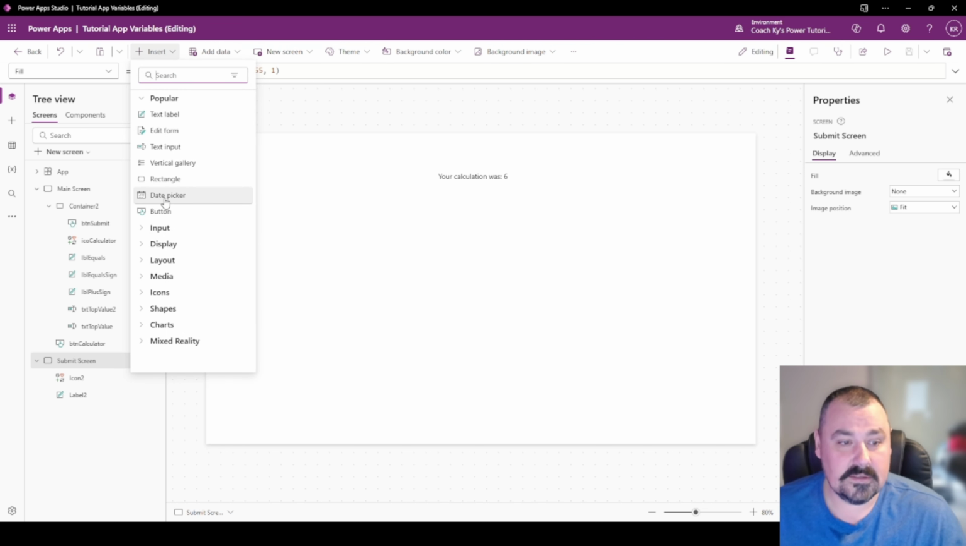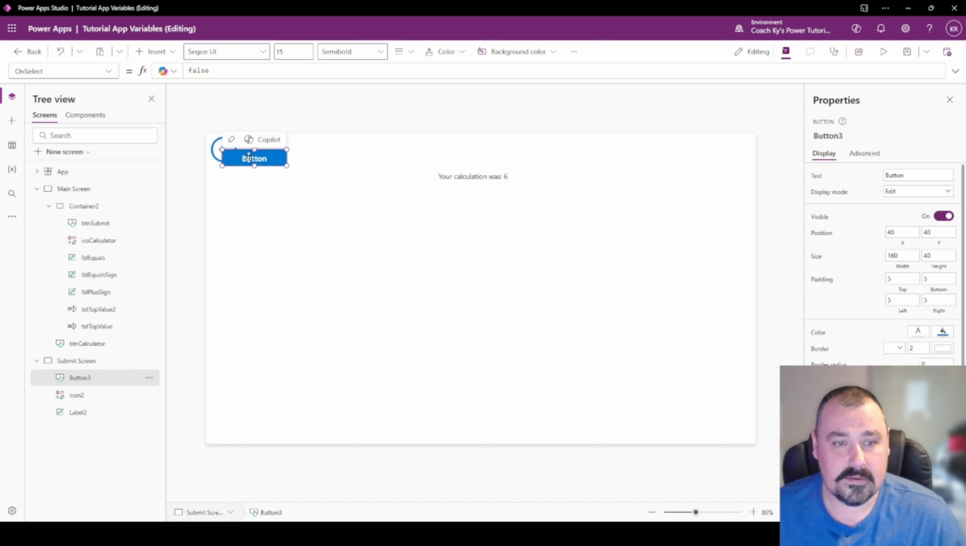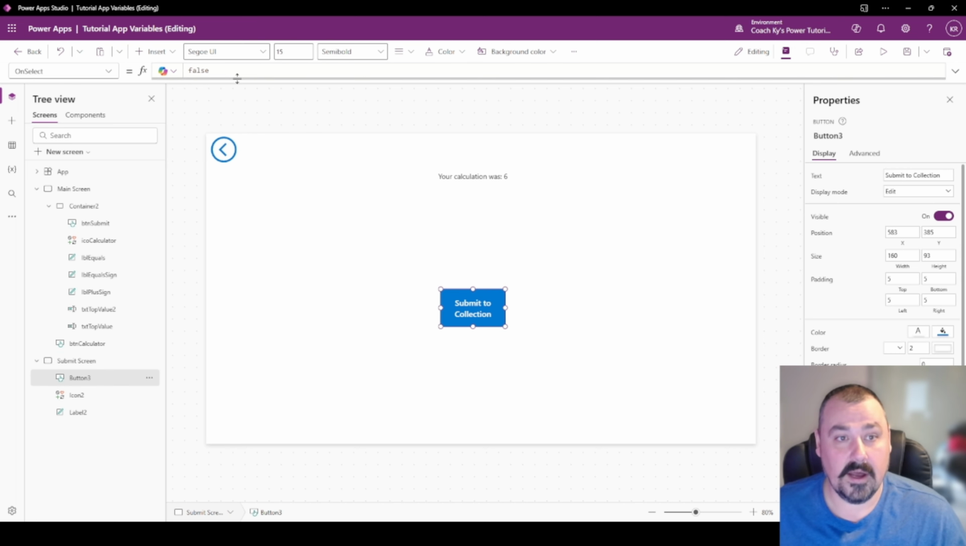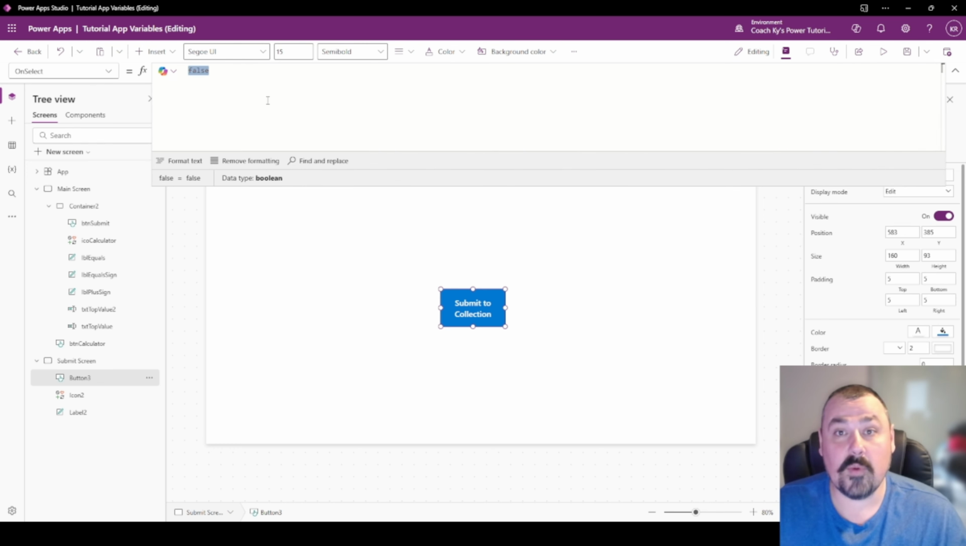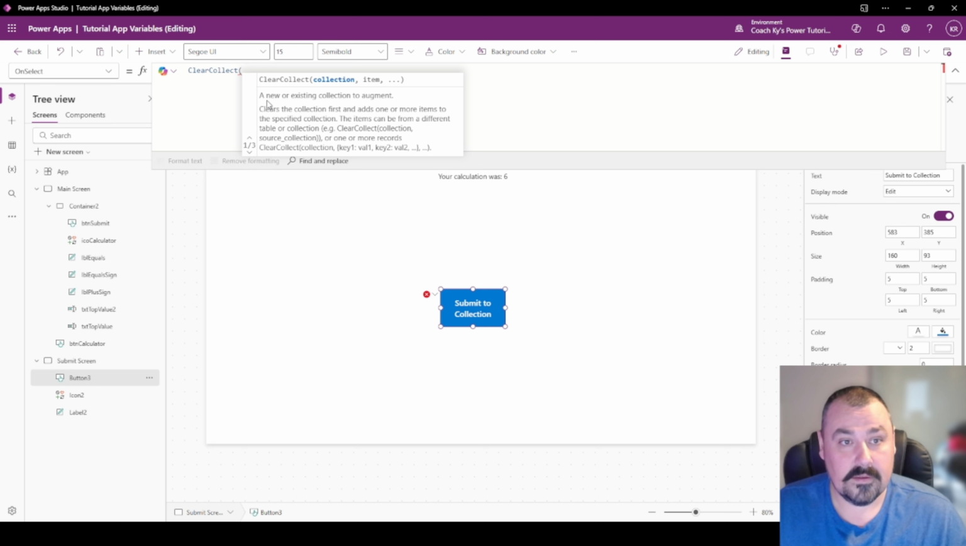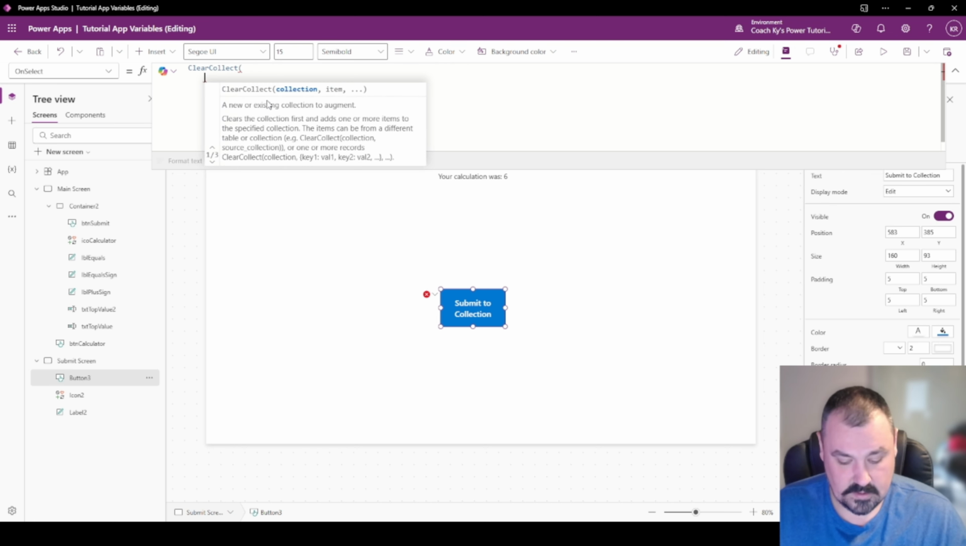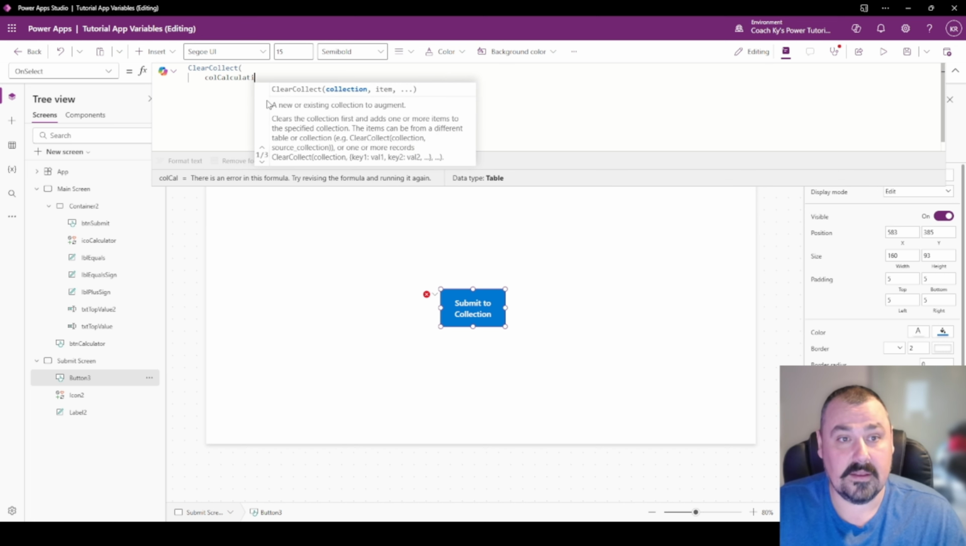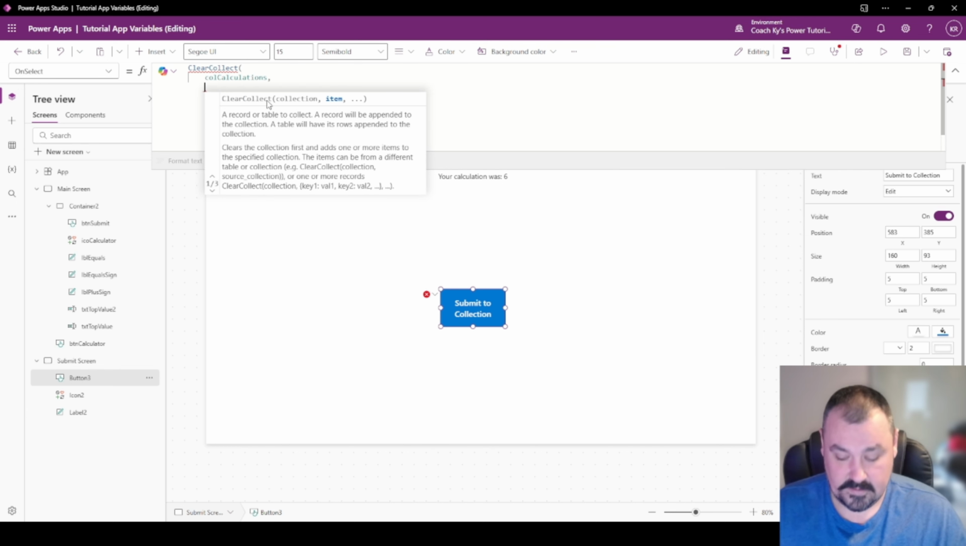Let's add one more button. So now we're in the submit screen again. Click add button. Okay, we're going to put it in the middle. Submit to collection. Okay, and that's a little small, so we're going to make the button a bit bigger. On select, we're going to write clear collect. Okay, so COL to start all our collections. This is not going to only help you. This is going to help everyone else that may look into your app. Calculations item.